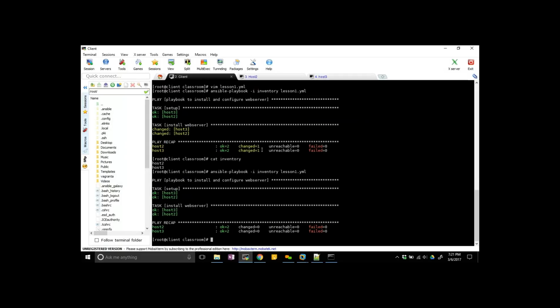you saw it here, right? In the first attempt, it said changed equals 1 on host 1, host 2, and host 3. That means in the first attempt, the web server got installed on these two machines. If I run the same script again, it said no change, because that package was already installed, so it doesn't do anything.